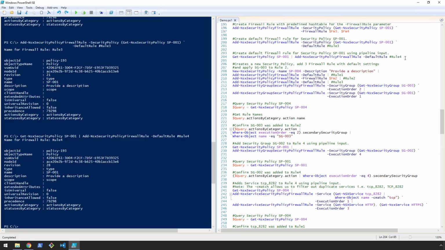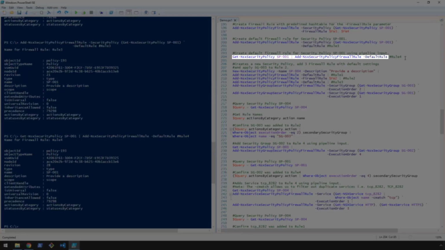To not be repetitive and to reduce the length of this video, the next demos will use the pipeline method. This method simply passes the object from the last commandlet to the next. For example, if we look at the last command we ran, Get-NsxSecurityPolicy SP-001, we piped it to Add-NsxSecurityPolicyFirewallRule using the default rule parameter.